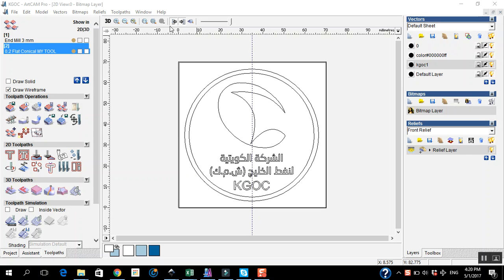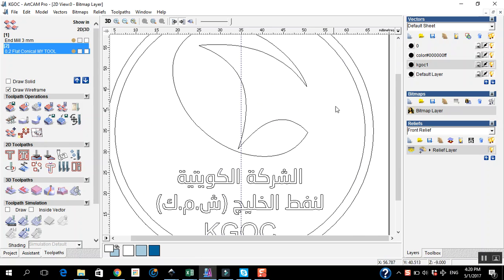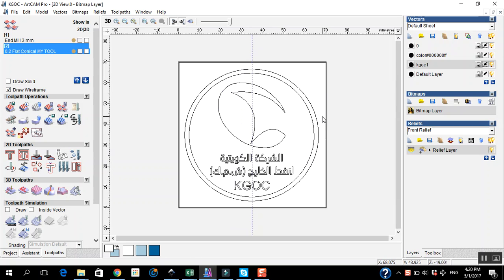Okay, well, first of all, I designed my mold to be 70 by 70, like 7 centimeters by 7 centimeters, which is good enough for a chocolate mold. Also, I imported my vector image.